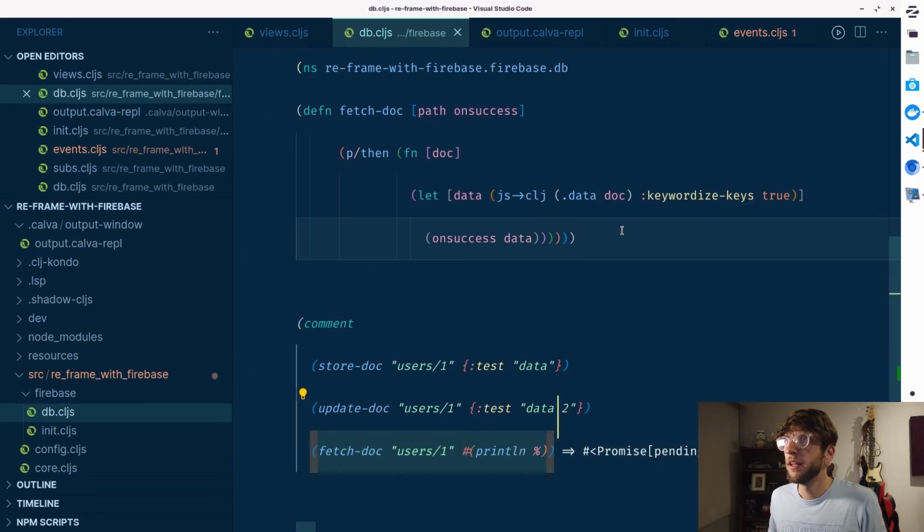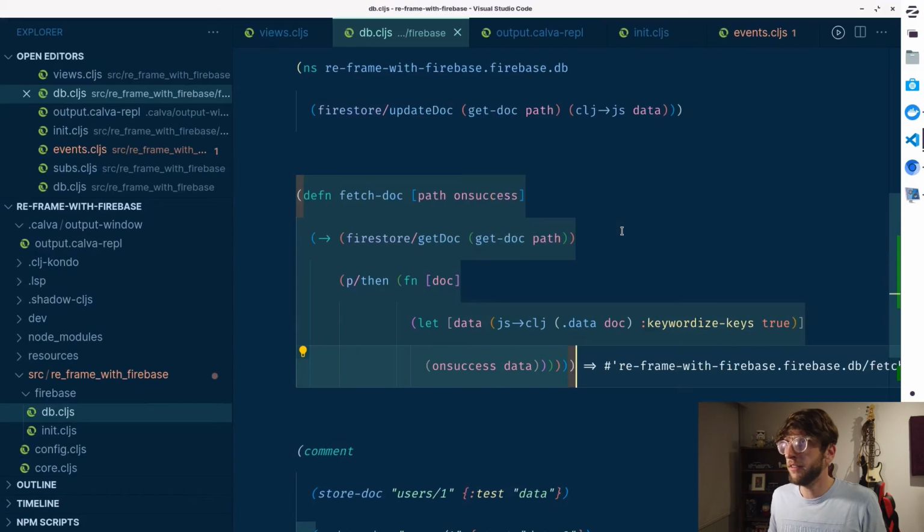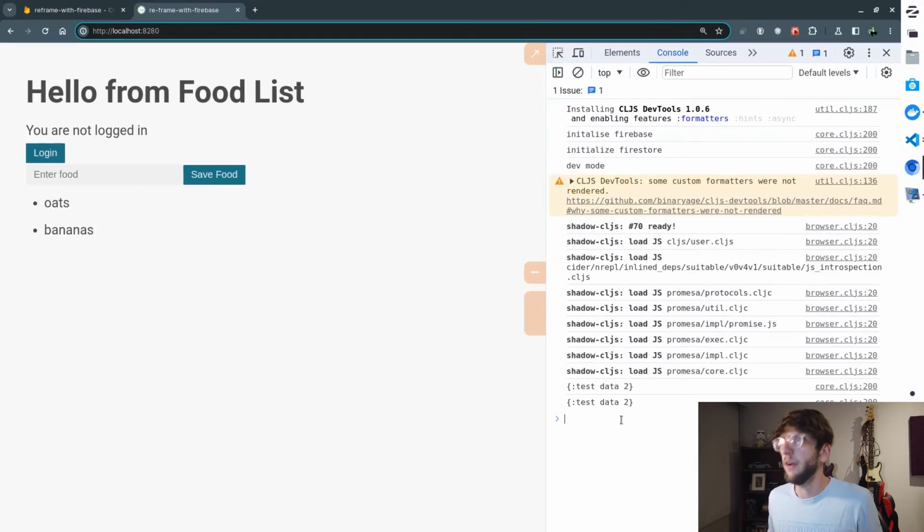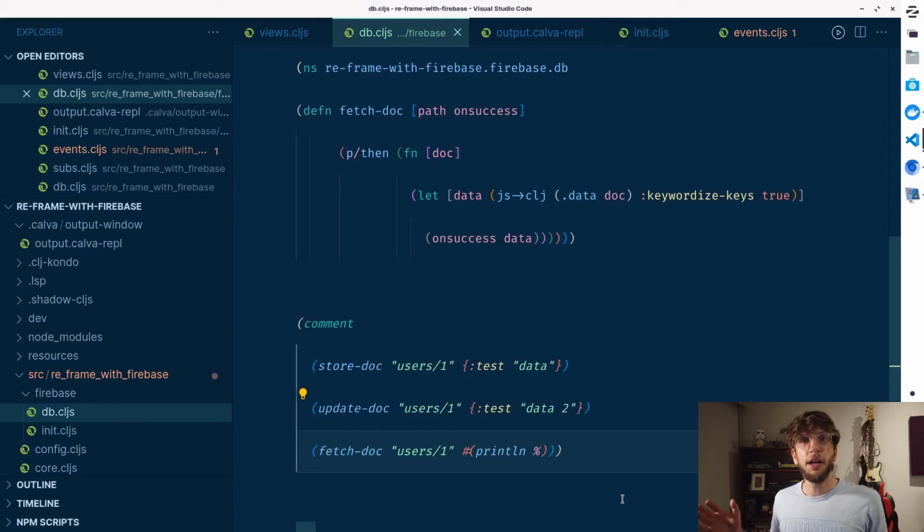Nope. Let's evaluate this function and run this. Yeah, okay, we're getting it. It's fetching the data and we're seeing it in our console. So now we can fetch data from Firebase and use it.